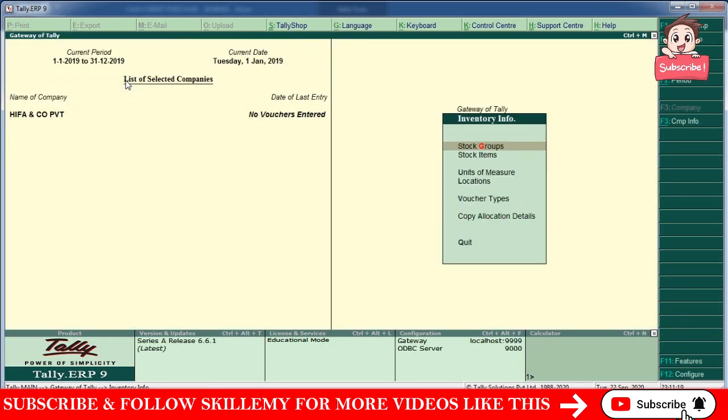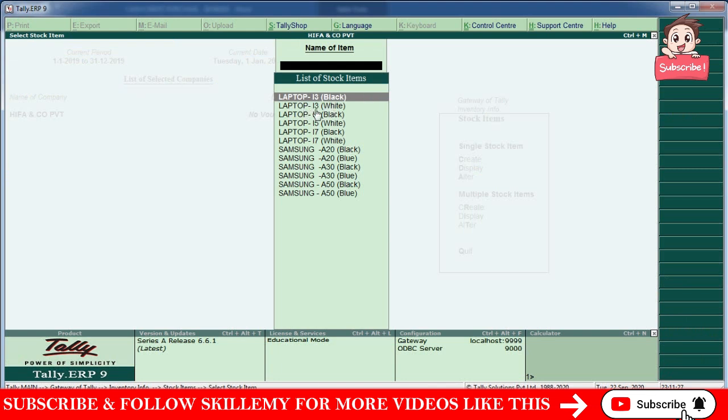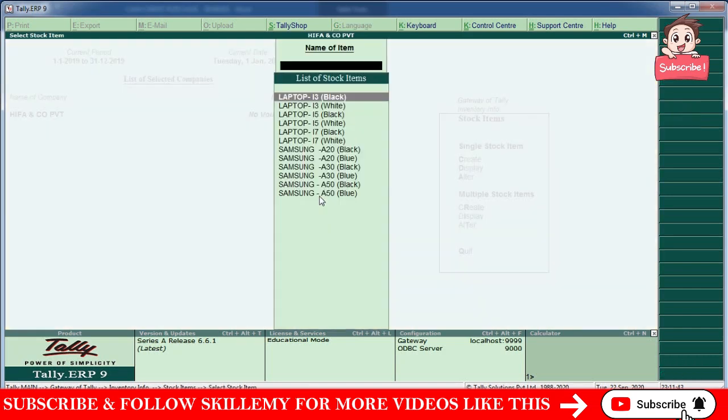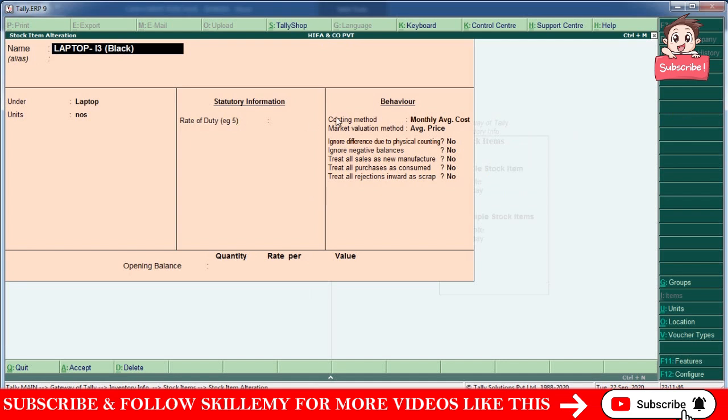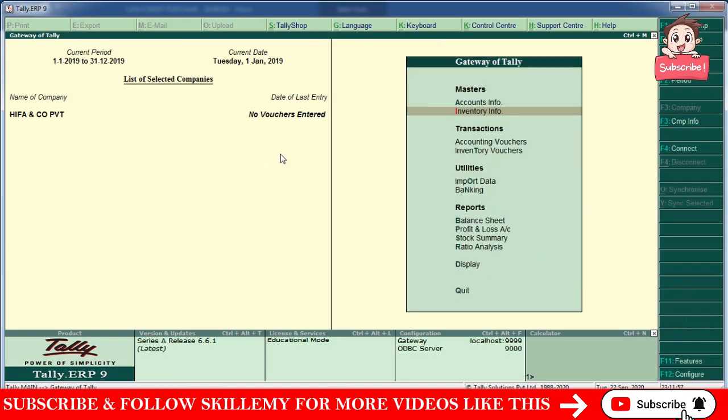Likewise, if you want to see the stock item, if you press the display button, you can see laptop i3, laptop i3 white, laptop i5 black, laptop i5 white, laptop i7 black, laptop i7 white, Samsung A20 black, blue, 30 black, blue, 50 black, blue. So if you want to edit anything, you can click the alter and you can change whatever the name or whatever you want, right? But I don't need to change because everything is correct. So now you have understood how to create the stock.